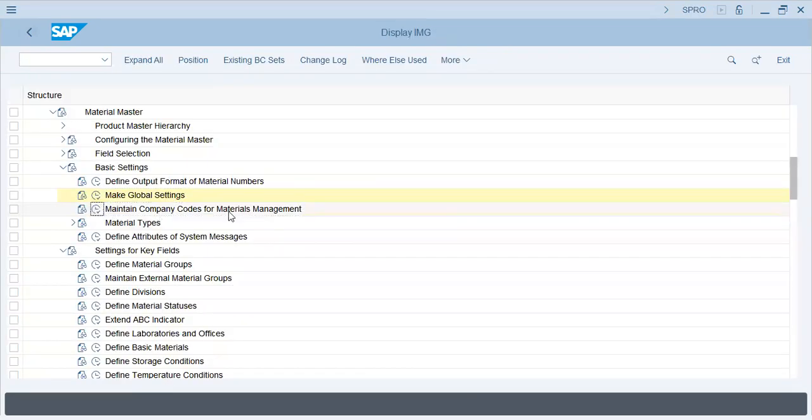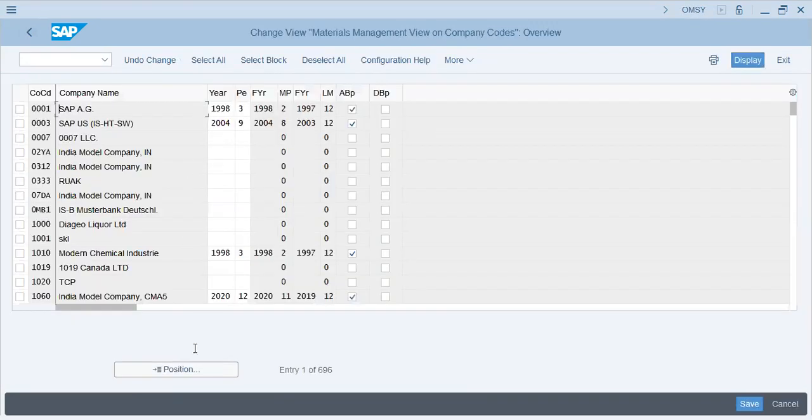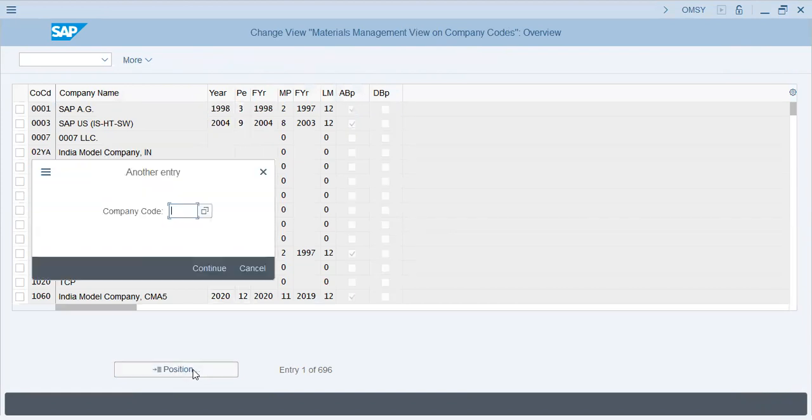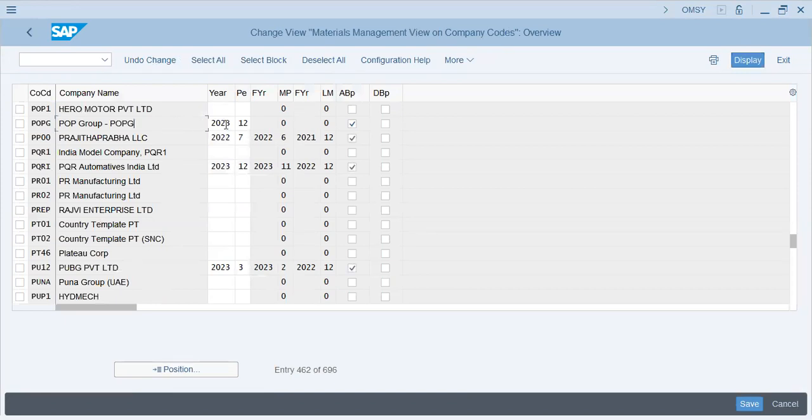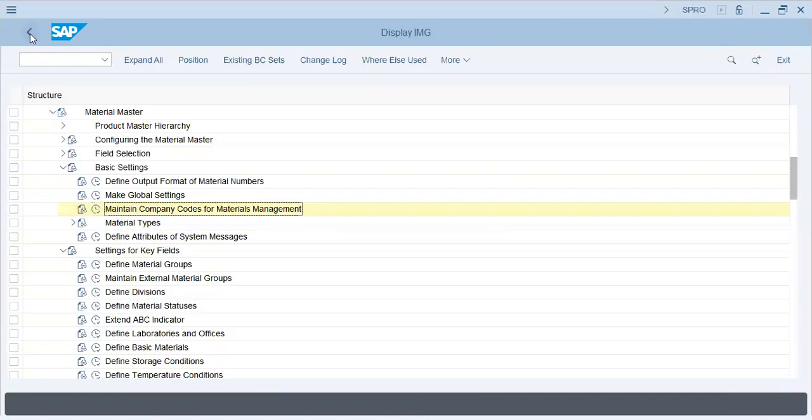Next is maintain company codes for material management. This is important. POP-G 2023-12 is the period. Allow back posting generally, and disallow back posting generally. We are allowing back posting. Back posting means in the previous month. So this is the previous month. Now, of course, fiscal year will be 2024.